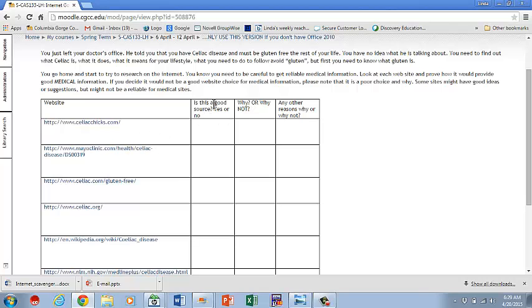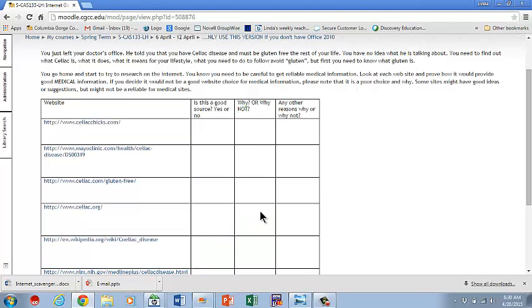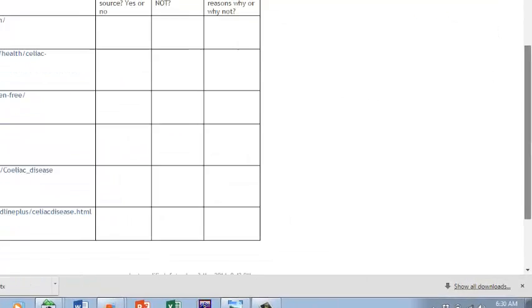And I may edit that to, is this a reliable source or not? Yes or no. Why or why not? And were there any other reasons that helped you make that decision? This column right here is required. This one, I expect to see some answers in, but it may not be every one. Obviously, this one is required, and you will do that for each and every one of those sites.